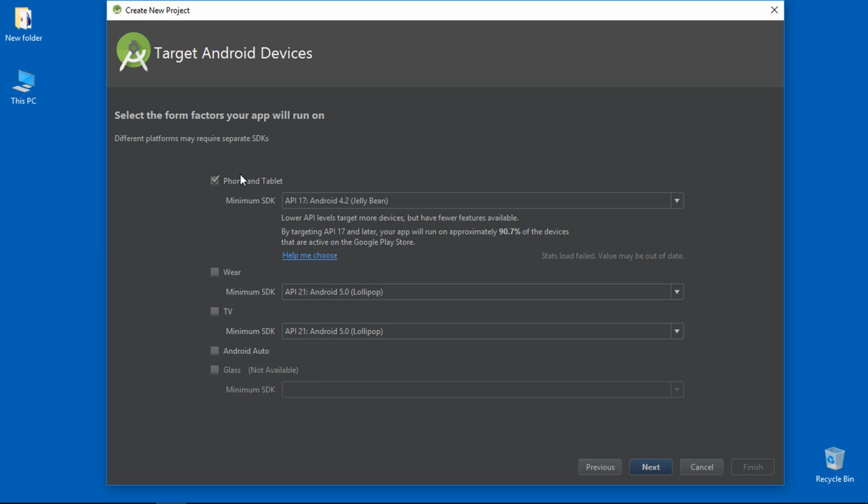I'm interested in learning how to create an app for Wear, and if I can learn this, I'm going to share it with all of you. But that is a topic for another day, and we are going to create a project for the phone and tablet here. So what is happening here?